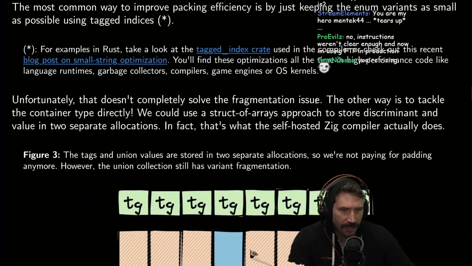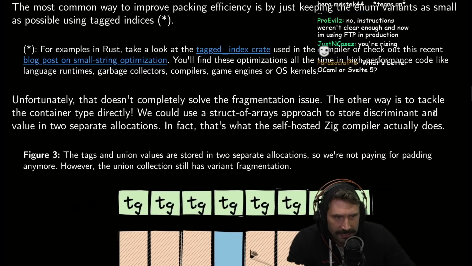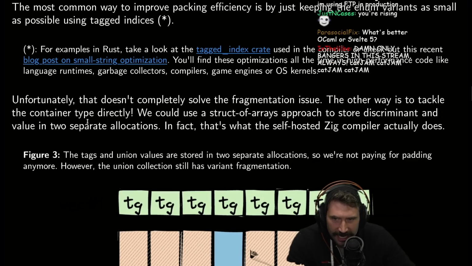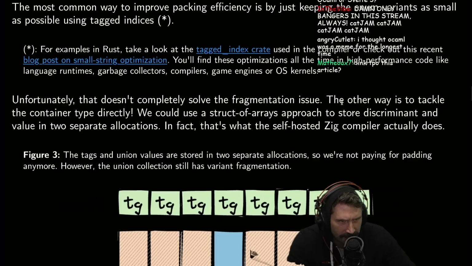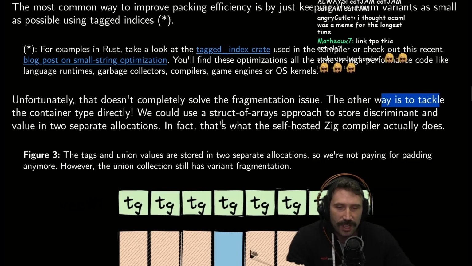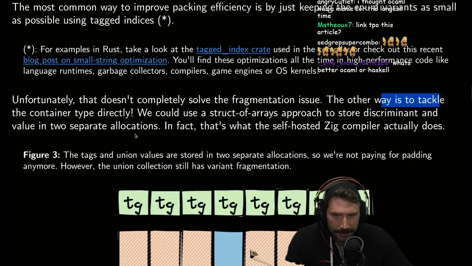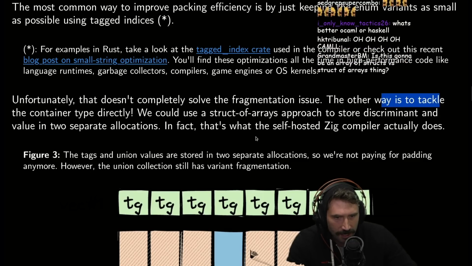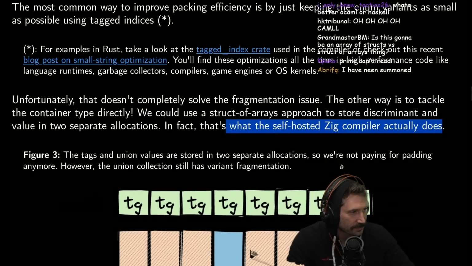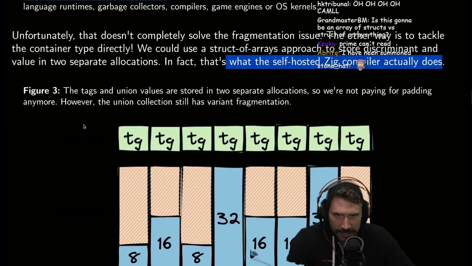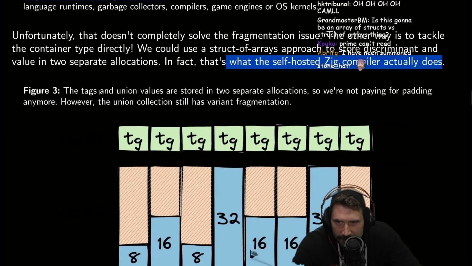Unfortunately, that doesn't completely solve the fragmentation issue. The other way is to tackle the container type directly. We could use a struct of arrays approach to store the discriminants and values in 2 separate allocations. In fact, that's what the self-hosted Zig compiler actually does. Okay, this makes sense, practically ECS at this point. The tag and union are stored in 2 separate allocations, so we're not paying for padding anymore.